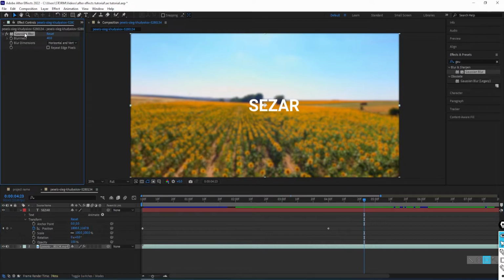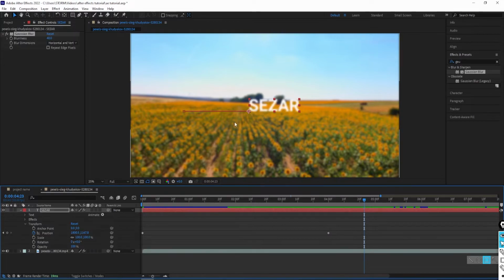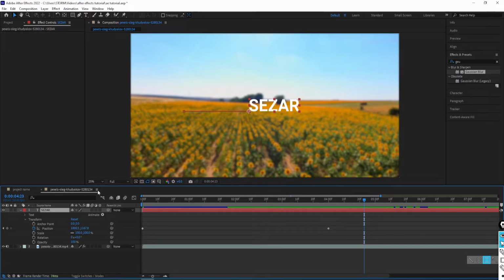And if I copy this, so Ctrl C to copy this one and then paste it to the text, then also the text would get blurry. But I'll press Ctrl Z to undo, because I don't want that.